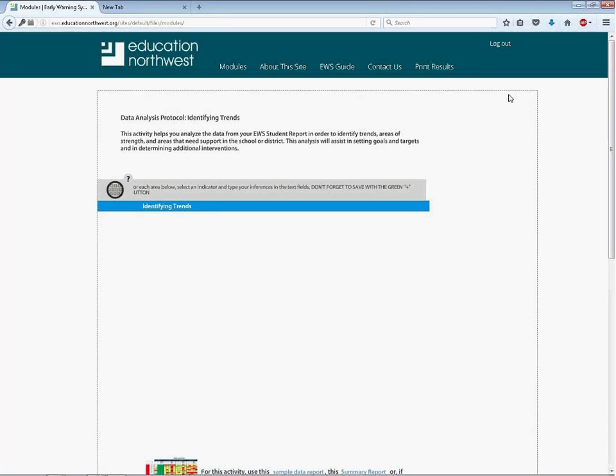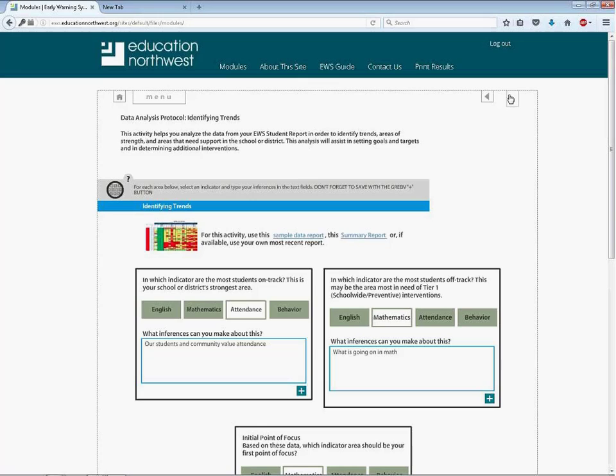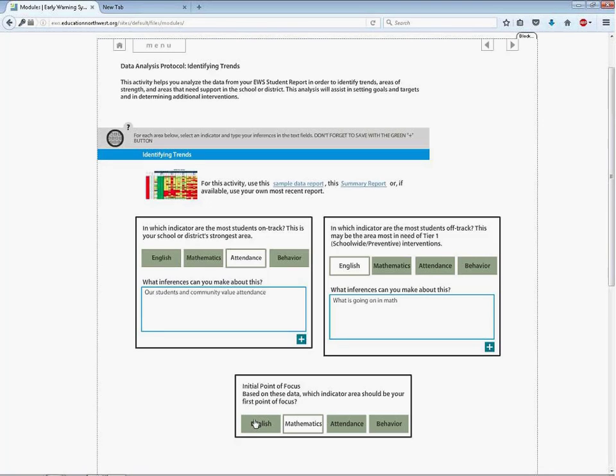The next thing that we want to do is start to look at the data itself and the reports that we have. First, we want to identify the indicator where we have the most students on track. Then we want to identify the indicator where the most students are off track. Let's say English, for example. This will help us decide where our initial point of focus should be. Let's go with English since that's where we have the most students off track.